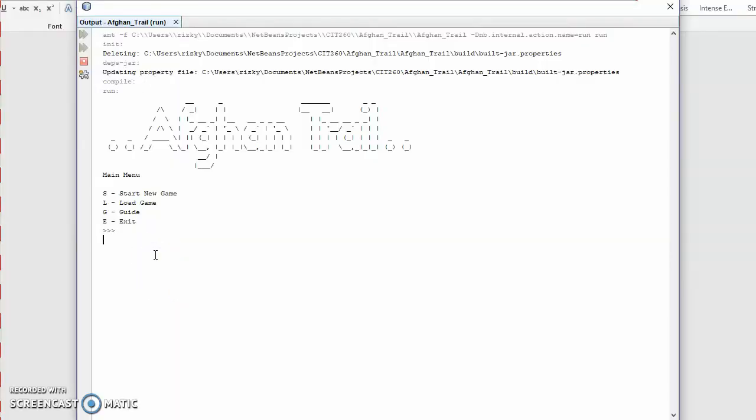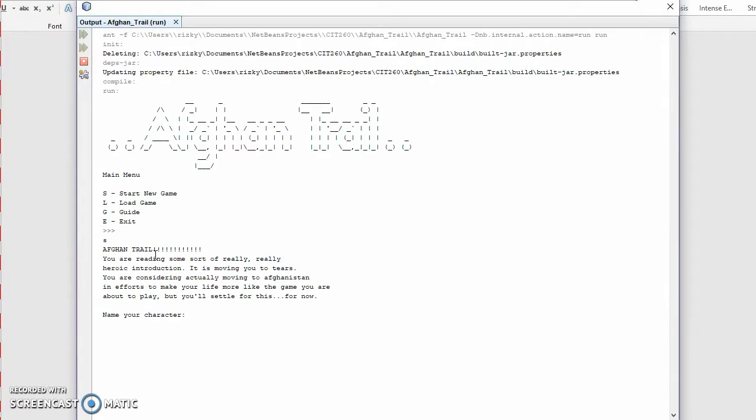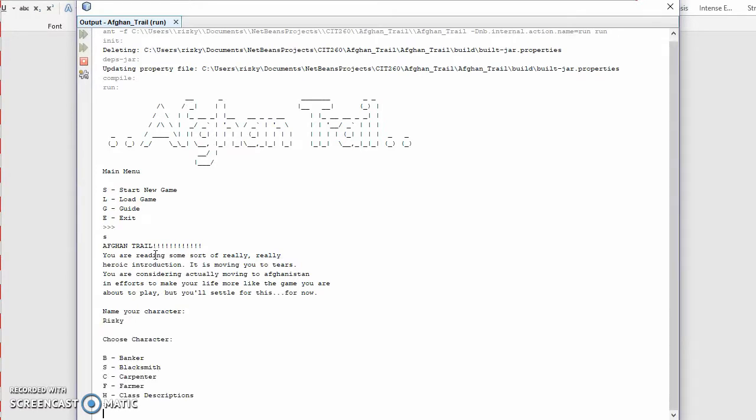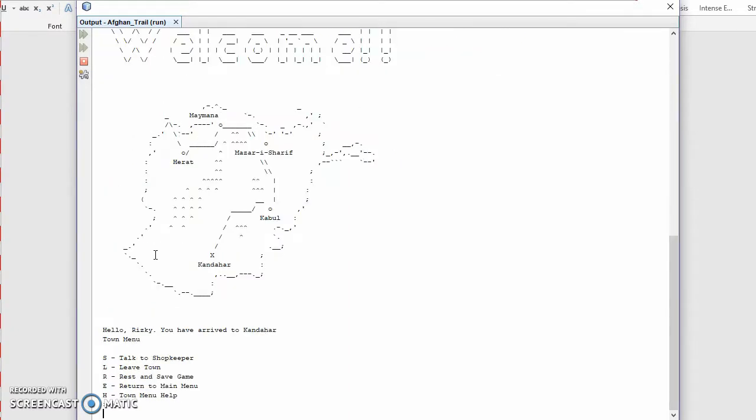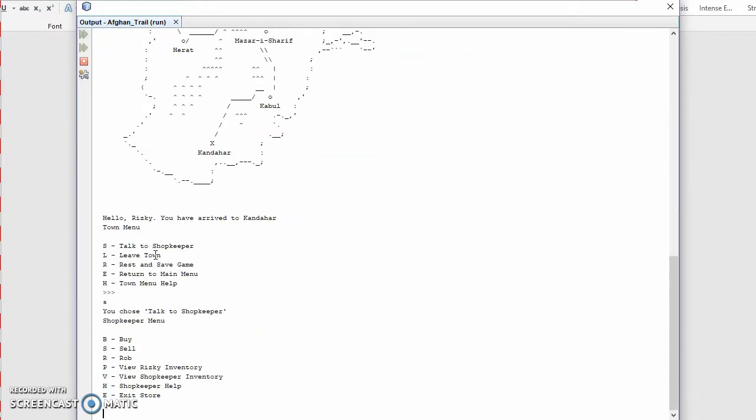Alright, so I'm going to walk you through a little bit about the game. Here's the game start menu, so I'll hit start. I'll name my character. I'll choose the class. And then this is the shopkeeper menu. You can buy, sell, and rob.